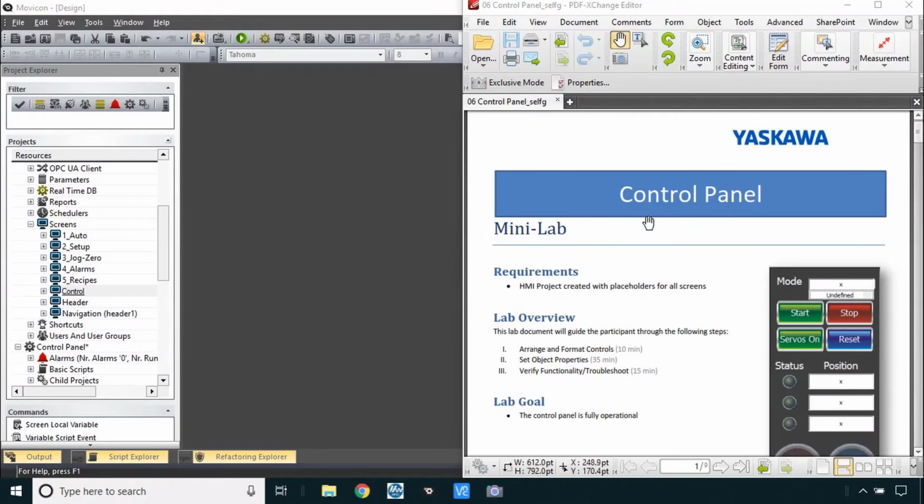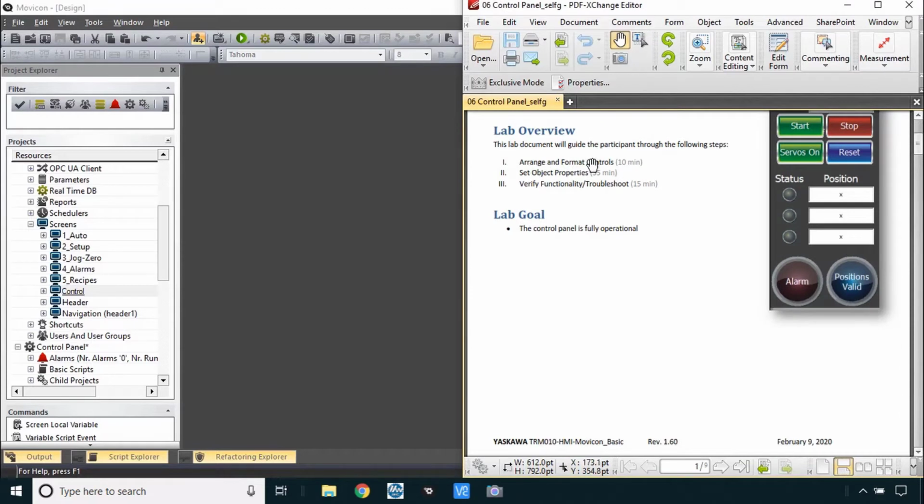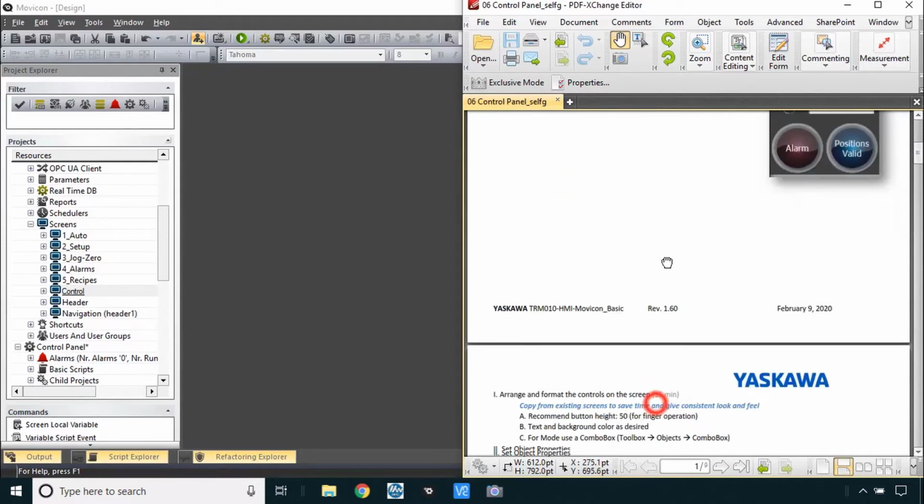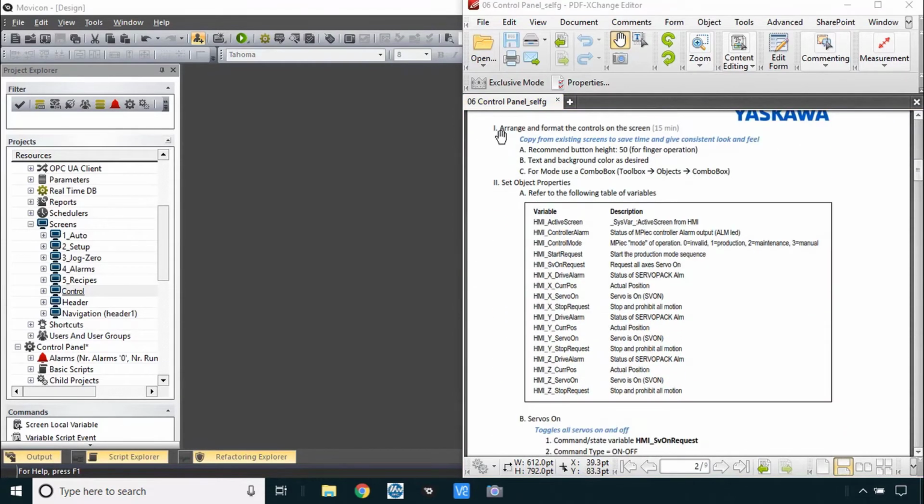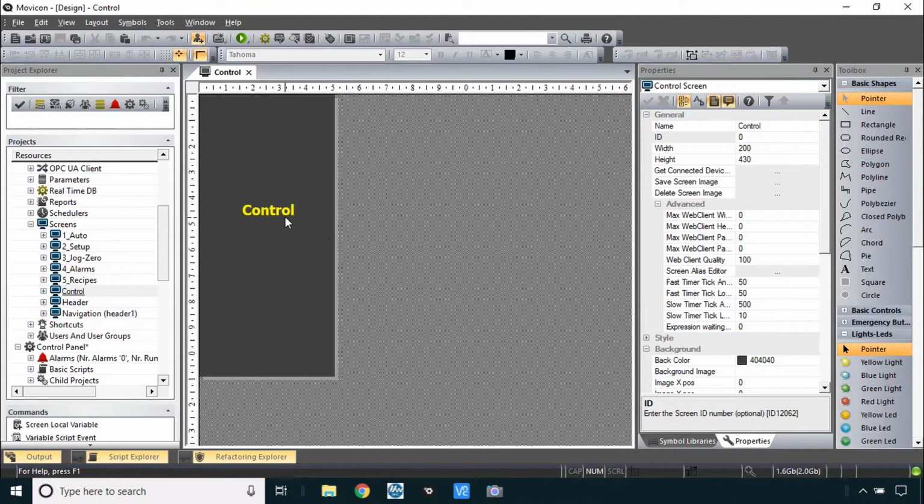Welcome back. I'm going to now demonstrate the control panel Minilab. I've got my HMI project with placeholders for all the screens here. I'll arrange and format the controls, set the object properties, and then verify functionality. And when we're done, this whole panel here should be operational. I'm going to start here by arranging and formatting the controls on the screen, keeping in mind a minimum button height of 50, text and background color, and remember for mode, use a combo box. There we go. Here's the control panel.